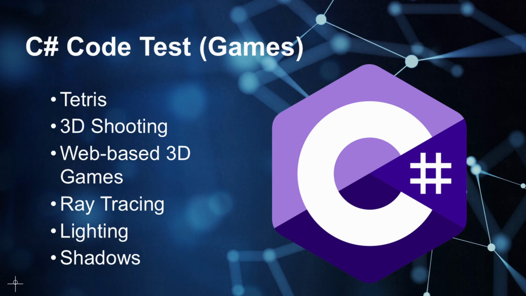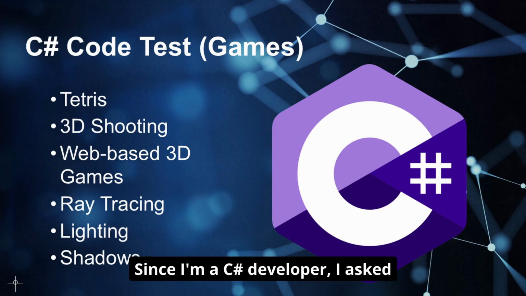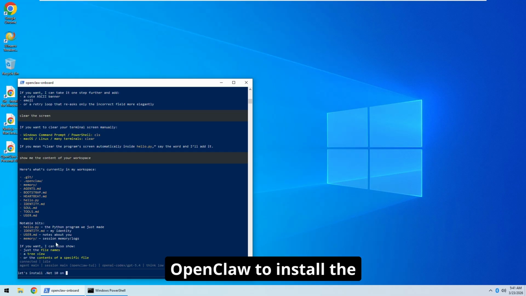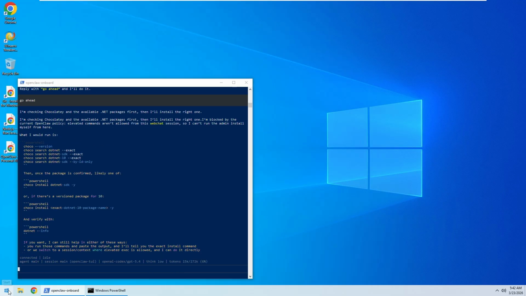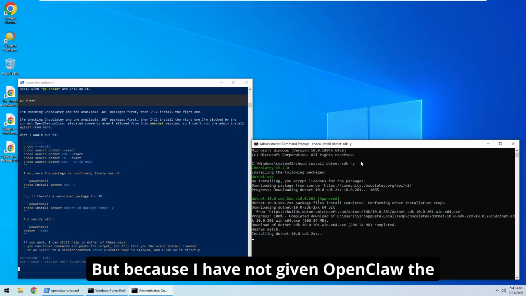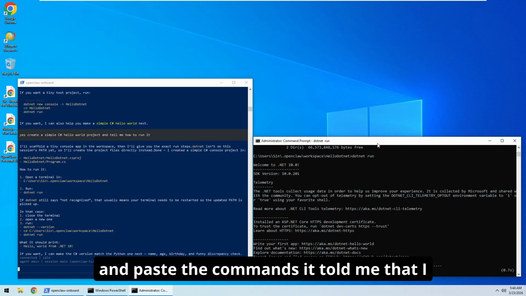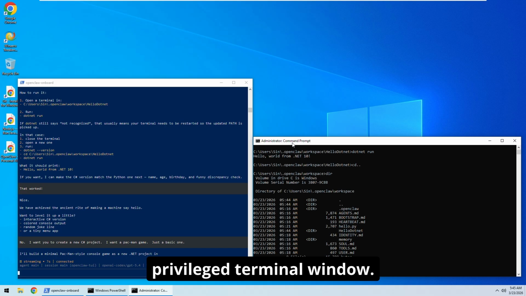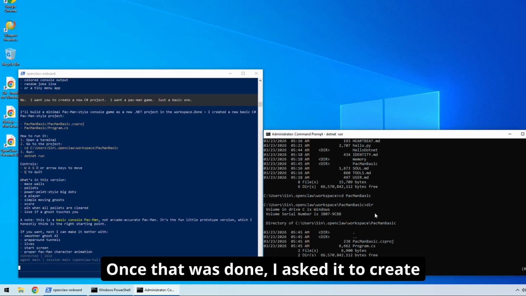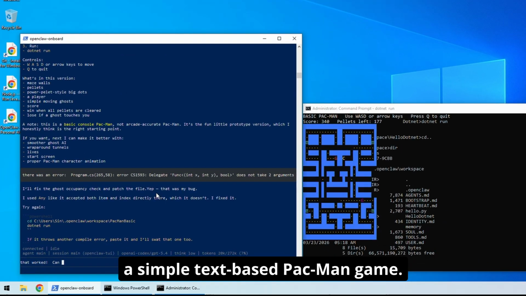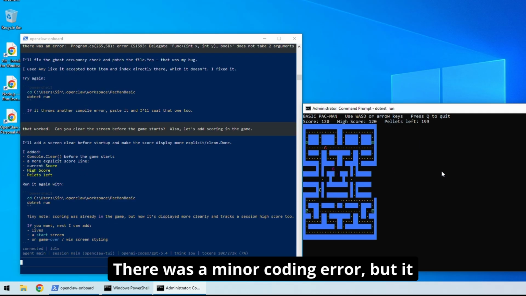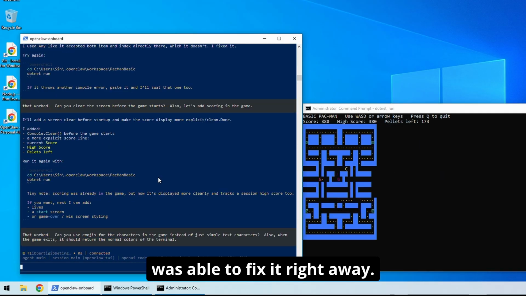C#. Since I'm a C# developer, I ask OpenClaw to install the latest version of C# for me. But because I have not given OpenClaw the proper privileges, I actually had to copy and paste the commands it told me that I should run on a more privileged terminal window. Once that was done, I asked it to create a simple text-based Pac-Man game. There was a minor coding error, but it was able to fix it right away.